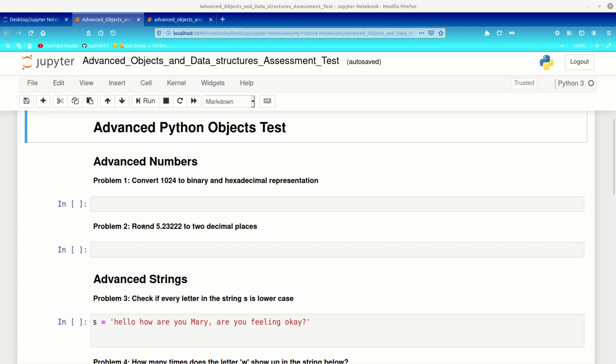So the second question over here is to round 5.23222 to 2 decimal places. Okay, so this is a very easy question, so you guys should be pretty familiar.